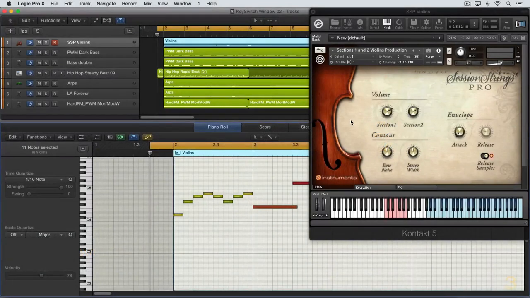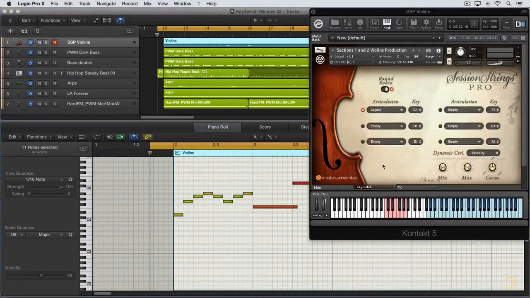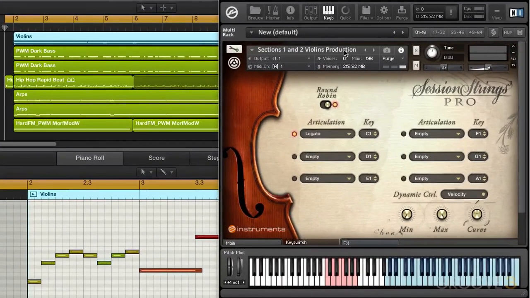In the last video, we looked at all the articulations, and in this video, we're going to look at using the Keyswitch window as a means of combining the articulations into one performance, the way a real player would switch playing styles according to the part that he's playing. Now, I've got the production preset loaded in for violins 1 and 2, and the Keyswitch window is available in the production version of the presets.